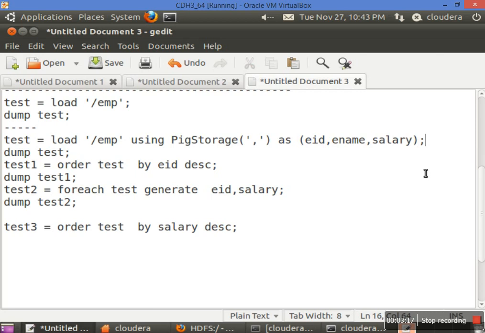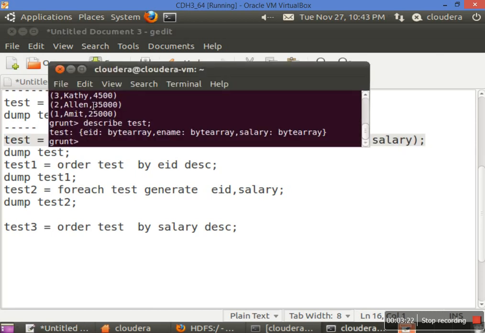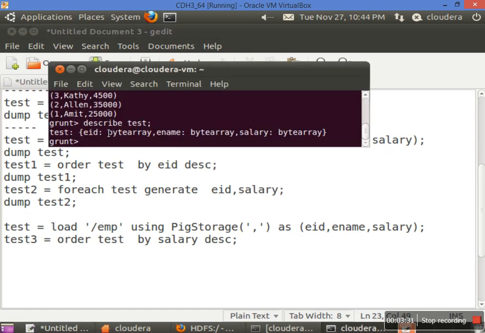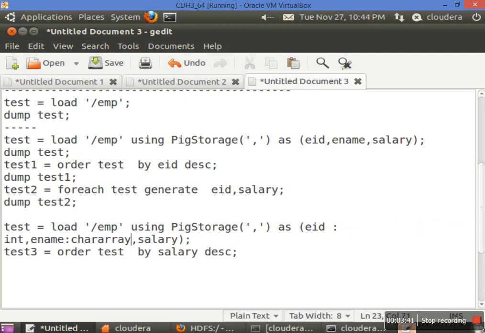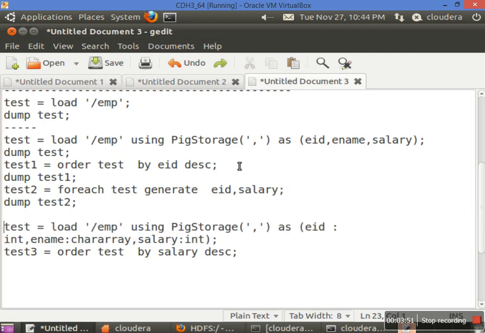So if I want to make a correction and get the correct output, because the current output I got, 4,500, 35,000, 25,000, is wrong, I will make the correction in test, because test3 is dependent on test. And how to define the data type? Like we have column name and column data type, we call it field and data type. Let's say this is integer type, and this is char array type. Char array means array of characters. These are the predefined data types, and this also I want to change to integer.